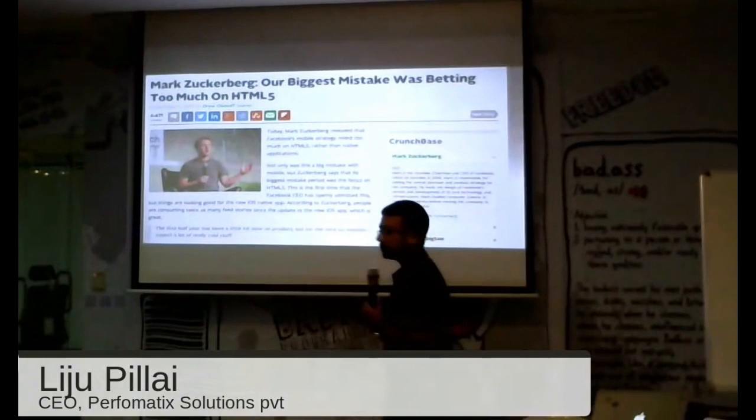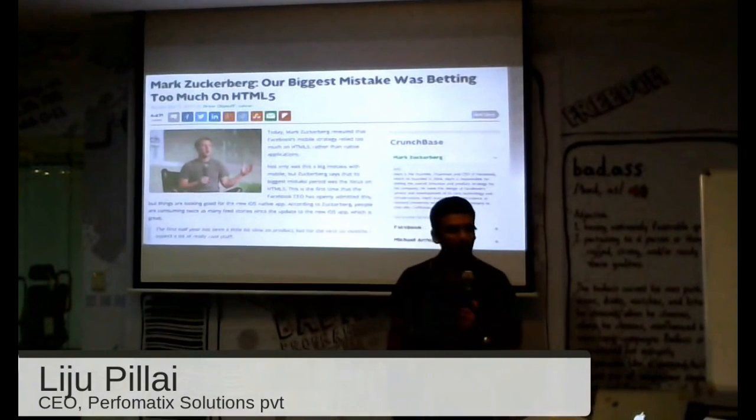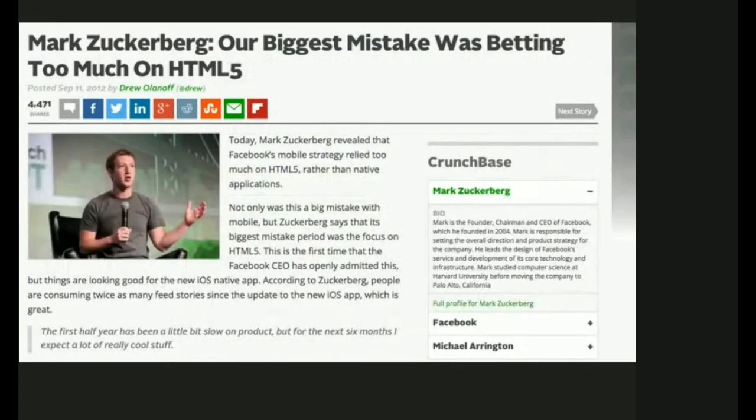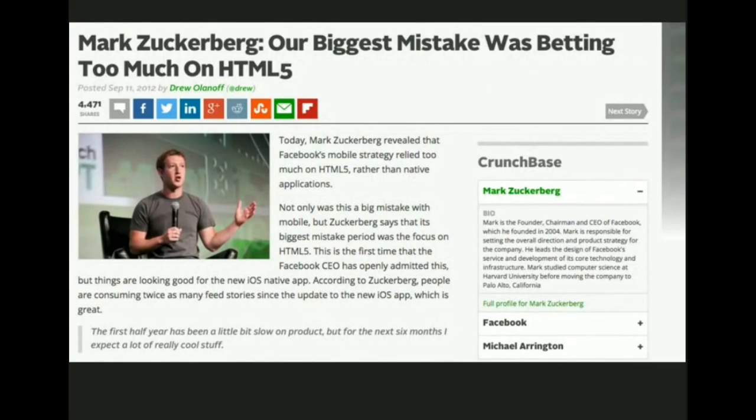All right. So I'm going to start this session on a very negative note, right? So this is what Mark Zuckerberg said in 2012. The single biggest mistake they made was to invest or trust too much in HTML5, right? So he clearly says Facebook's mobile strategy relied too much on HTML5 rather than native applications, and they migrated from HTML5 and then went into building it natively, right? So obviously you might be asking, I'm taking a session on hybrid HTML5, so why am I showing this?